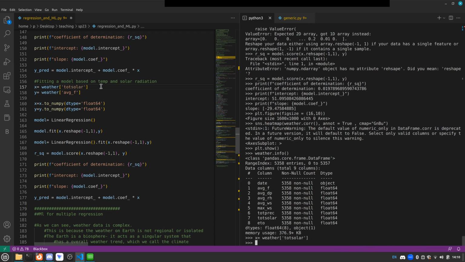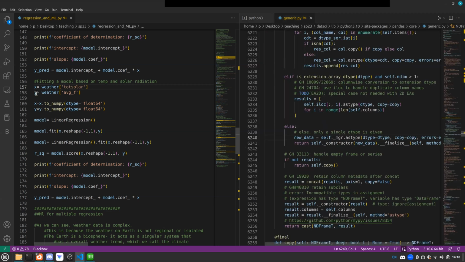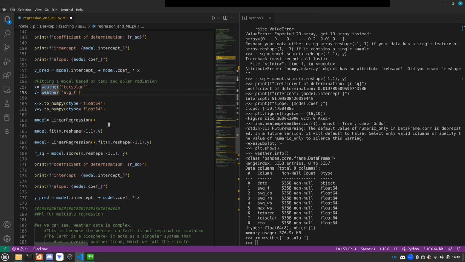Get rid of that. I'm actually just going to highlight all this. This is the exact same code that we just wrote. I just changed the X and the Y. So we can very quickly run through these points. There we go, calculated everything.